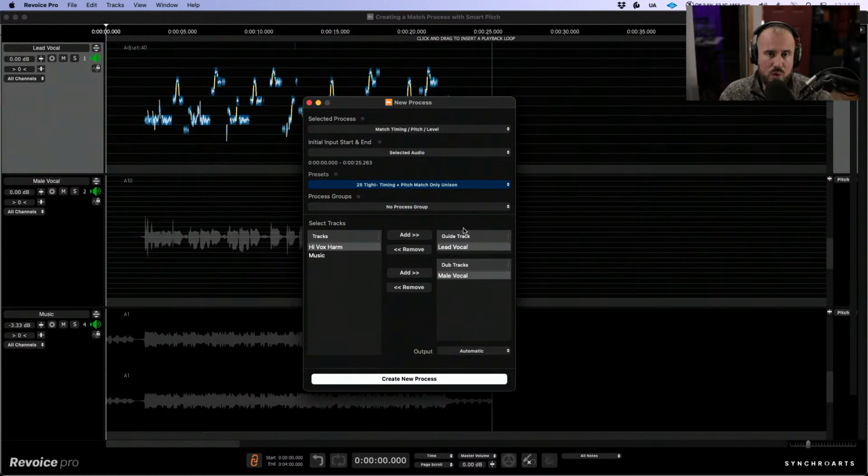Also, we have some new modes that we can use with respect to SmartPitch. And SmartPitch is a really interesting way that we have the ability to align to timing and pitch. But in previous versions of Revoice Pro, you could always align to timing, or you could align to timing and pitch. But what happens if you wanted to align to timing, and then you had certain ones that were harmonies, and then you had other ones that may have been a lead vocal?